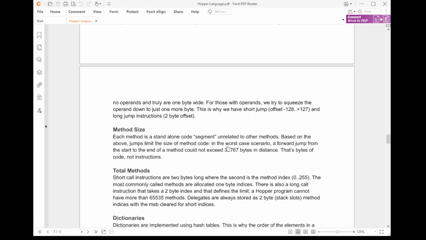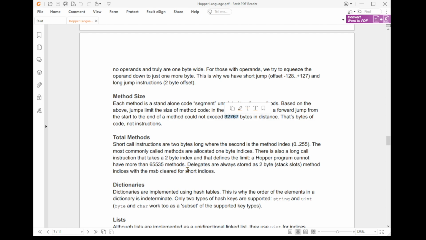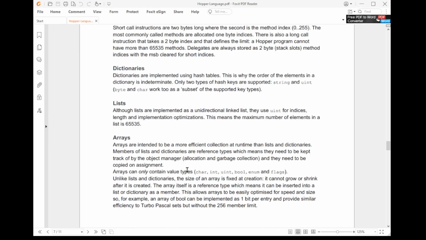I mentioned that the method size is limited to the distance of an offset jump. And that's no limit. Yeah, there's limits, like the limit on the number of items in a list is also limited by 16 bits. Arrays are an interesting choice. Limit on dictionaries. I've only got 2 types of keys that are supported in dictionaries.